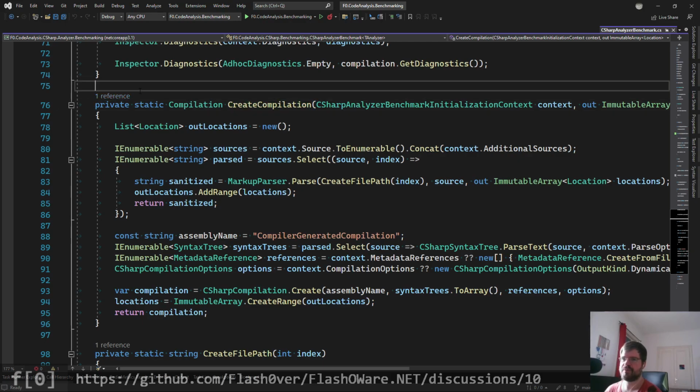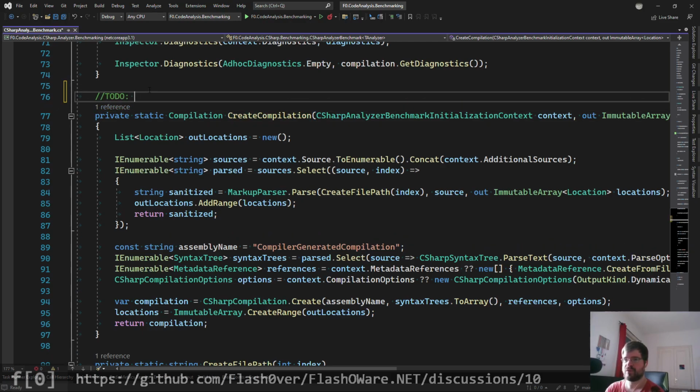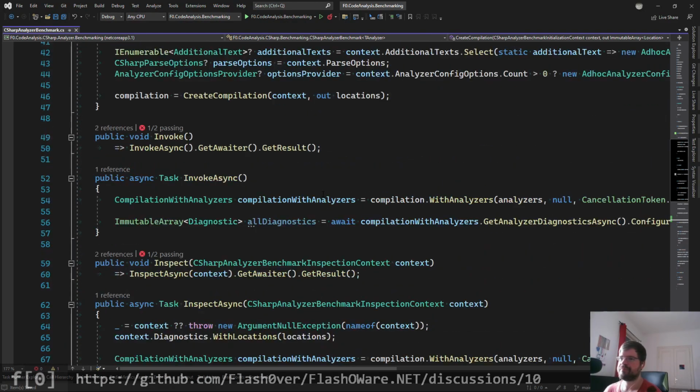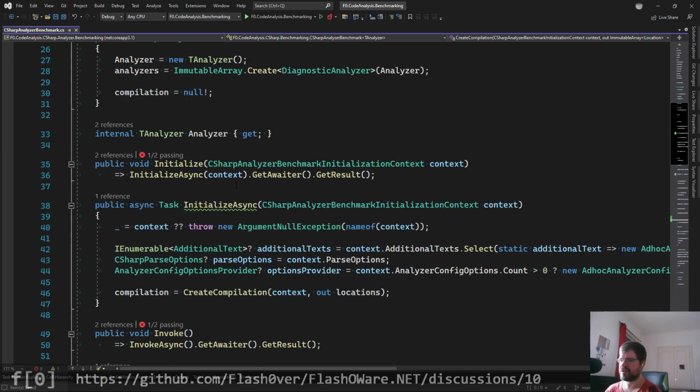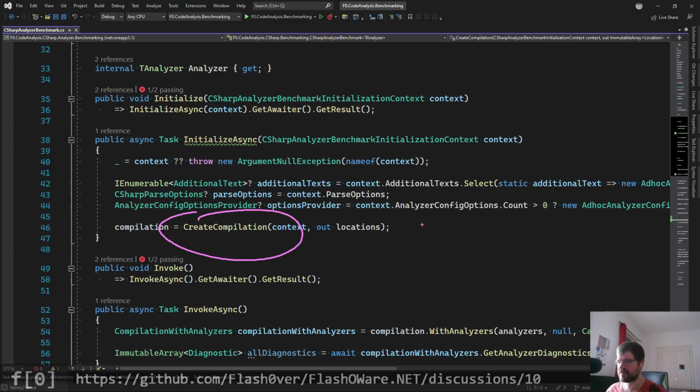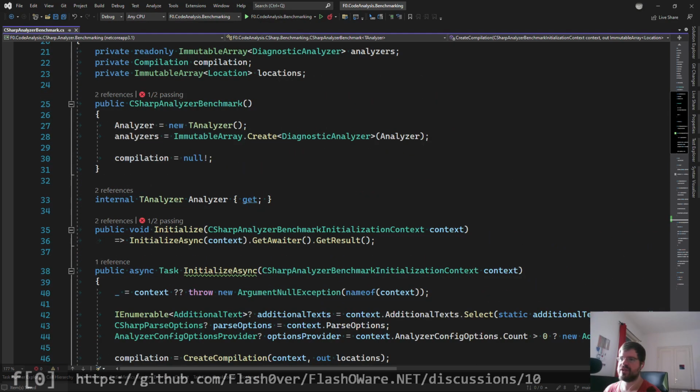So this is pretty much the same code now. I may be able to remove duplication into one single place because it's quite the same. And then all of our benchmarks have 3 phases. We first have the initialization phase where we set everything up. In our case, we create the compilation, which is then the input for the analyzer. But we also create the analyzer itself. So we initialize it here. We then put it into an immutable array of analyzers, because this is what the method invoking the analyzers needs.